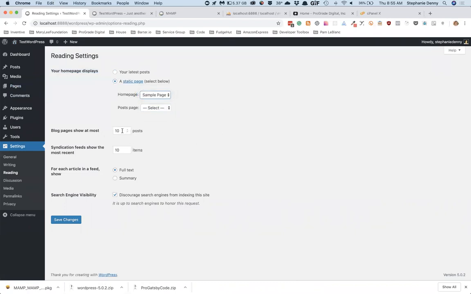On the blog page, I can show up to 10 posts or more or less. In an article, I can show the full text, or I can show a summary. And again, here's another thing where I already checked this box: Discourage the search engines from indexing the site. So when you do go live, you want to make sure you uncheck this box, because I want Google to crawl the site and I want the site to come up in searches. This is how you kind of get started on the SEO stuff.